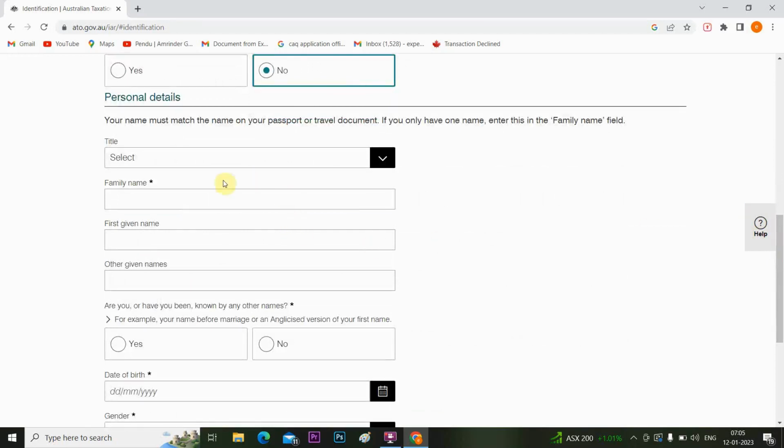Here you can fill in your personal details. One very important thing in your personal details: mostly Indian passports don't have a surname and last name. If you have only one name, like only a given name, you will put your full name in the family name field, because this field is mandatory, marked with a star. There is no need to fill in the first name. If you have a surname or last name, you fill that in the family name, and your first name in the first given name. If you have only one name on your passport and your family or last name column is blank, you have to fill in your full name in the family name.